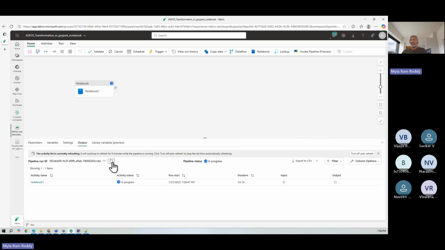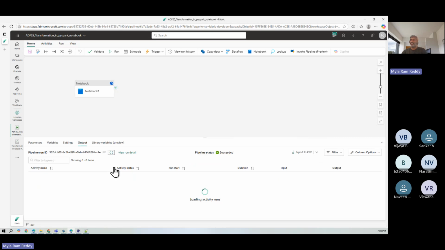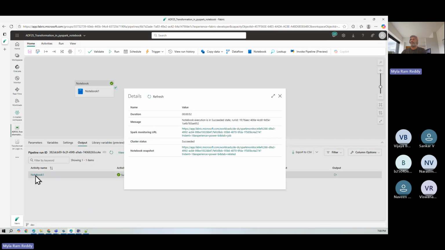Now click on refresh. Maybe it has succeeded now. Wow, beautiful, it's showing as succeeded. Once it has succeeded, click on this notebook activity. Here some information is available. How much time did it take to execute? What is the duration? 2 minutes 52 seconds. What is the message it is giving? Notebook execution is in succeeded state. And the run ID is this.